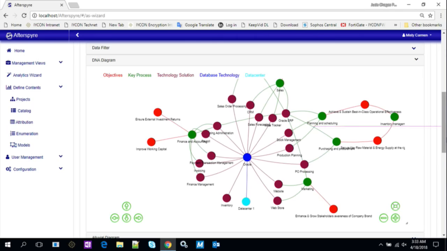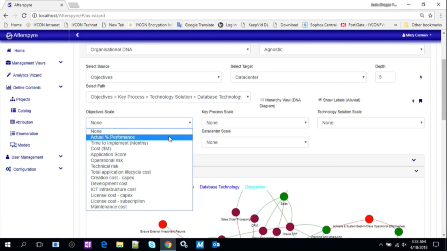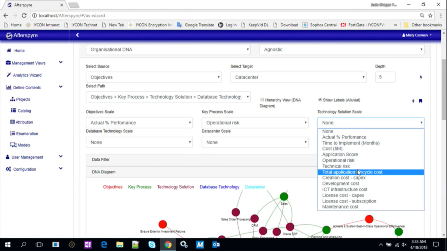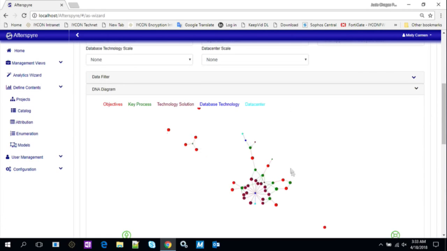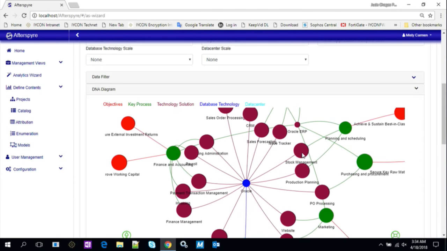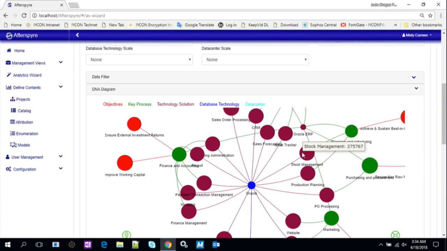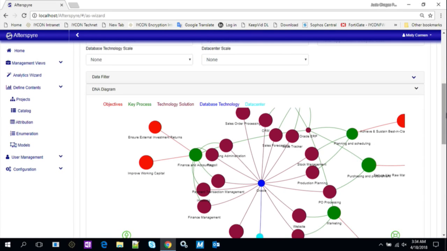Now what's interesting here is that I can start putting in numeric attributes. So let's say I want to understand the actual performance of my objectives. For the key process, you want to understand either the operational risk of the process, from the technology solution, the application lifecycle cost, and so on and so forth. And once I start running this, what Afterspyre does is it will start increasing the size of each node based on the value which is given to them. So it allows you to understand not only the relationships, but you can put numeric context on the relationships over and above that.